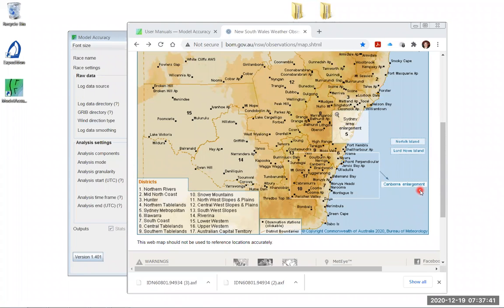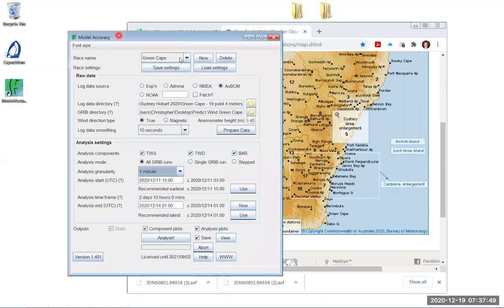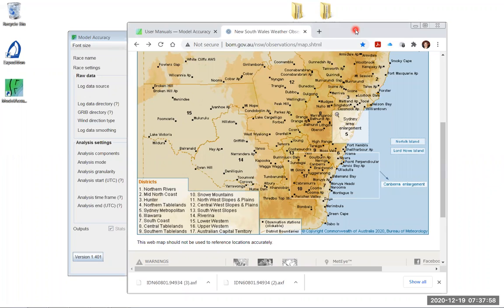All right. Well, this presentation is in particular for the Sydney Hobart sailors and a demonstration of how model accuracy can now handle the Australian Bureau of Meteorology weather data. So here we have the model accuracy user interface. And over here, we are on the website for the Australian Bureau of Meteorology. And now model accuracy can take in any one of these weather stations.